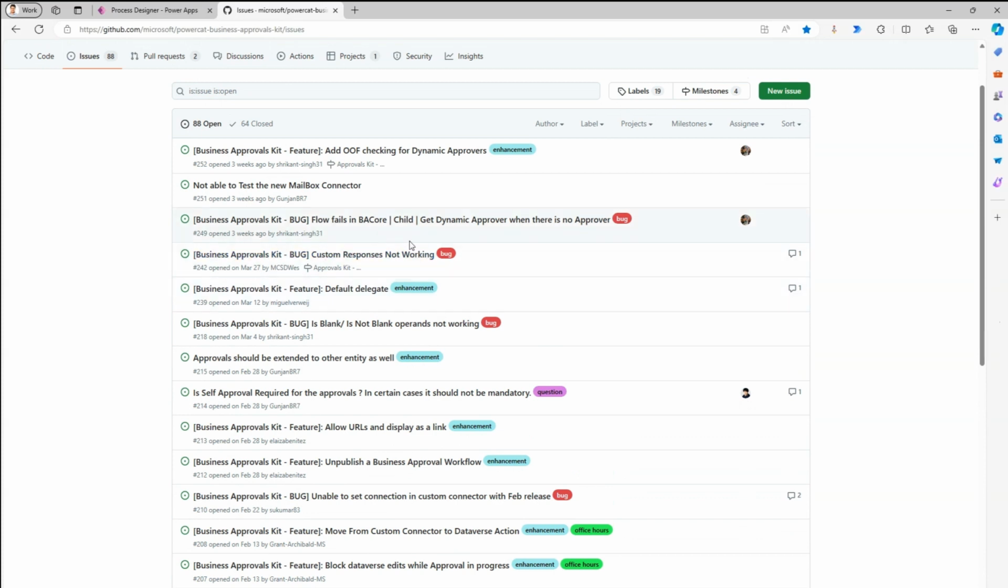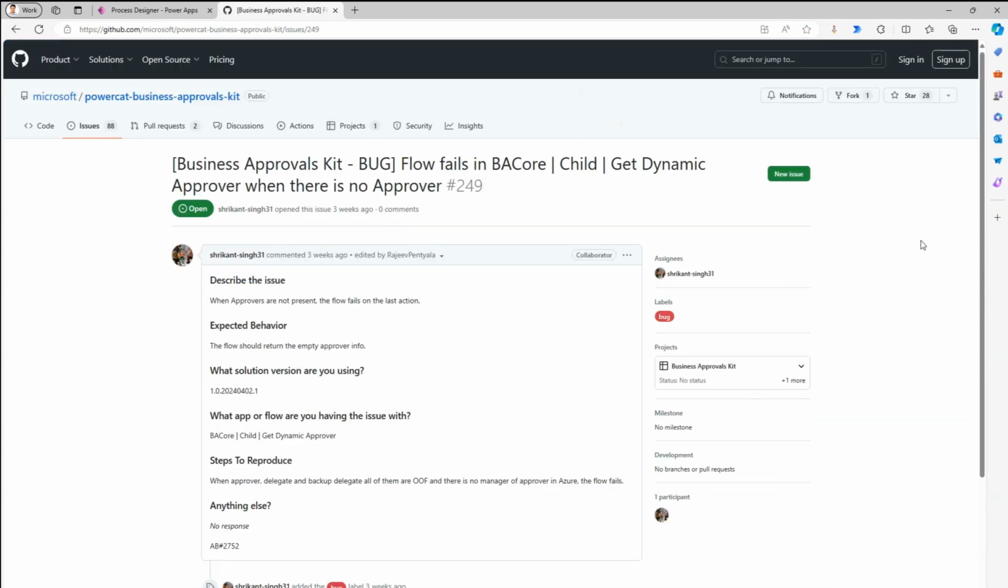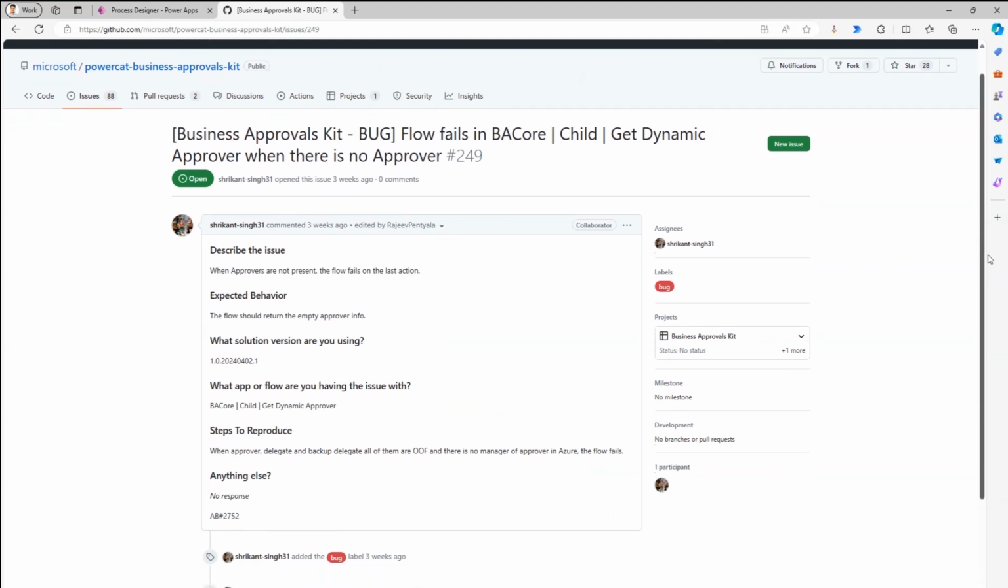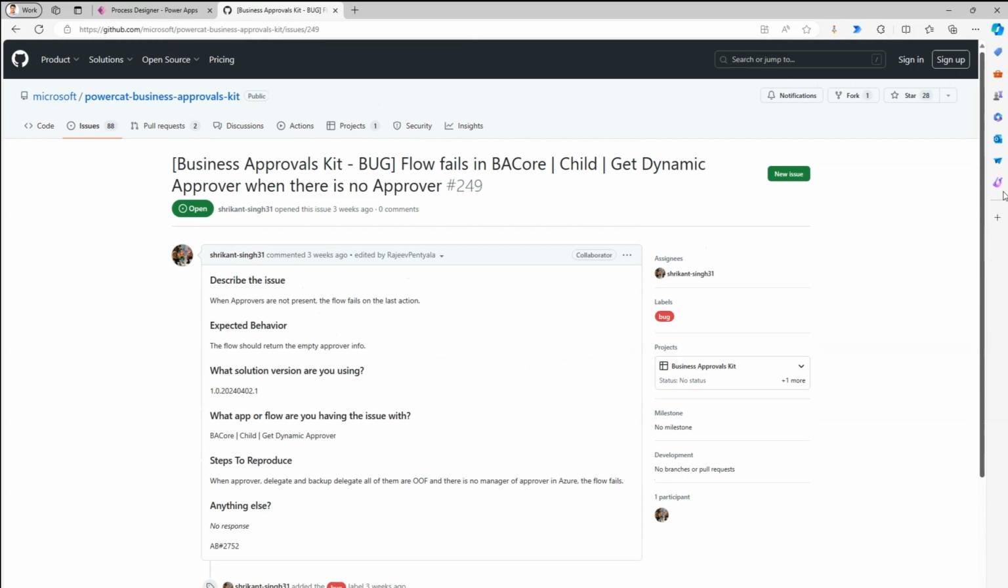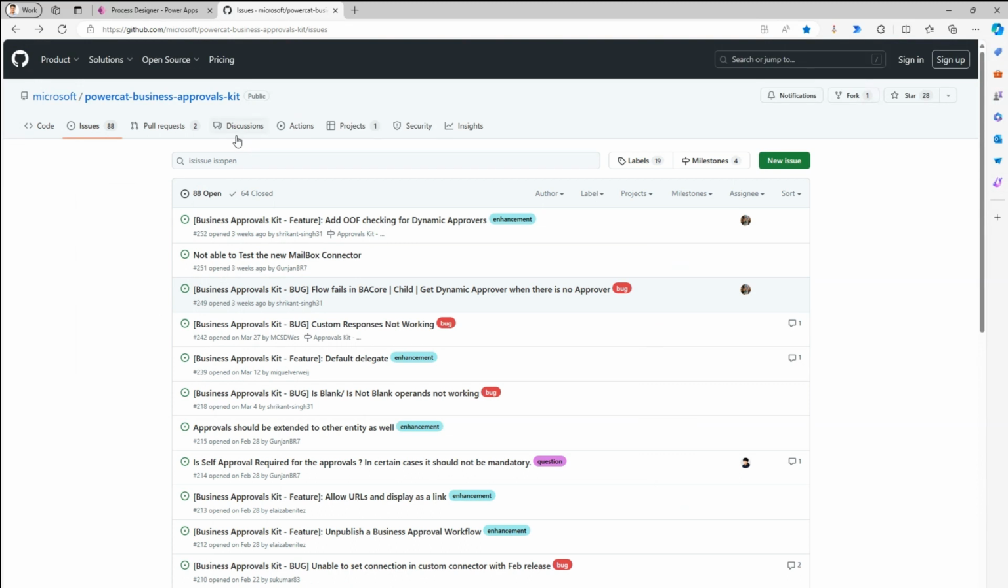So if I just navigate to say one of the issues, okay, if I go into this issue, I can actually see who has raised the issue, what was the expected behavior, and how the community has responded back. Okay, and how the PowerCat team has responded to this issue. Okay, so this is how you can navigate to that particular instance of that issue.